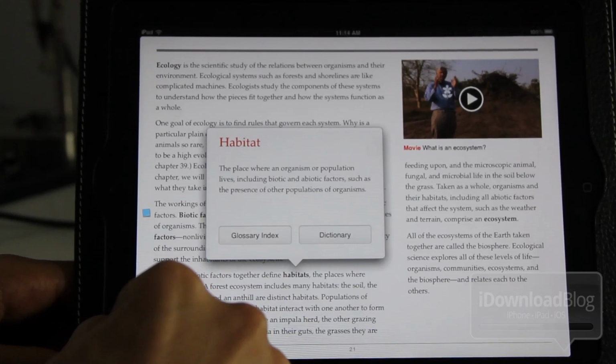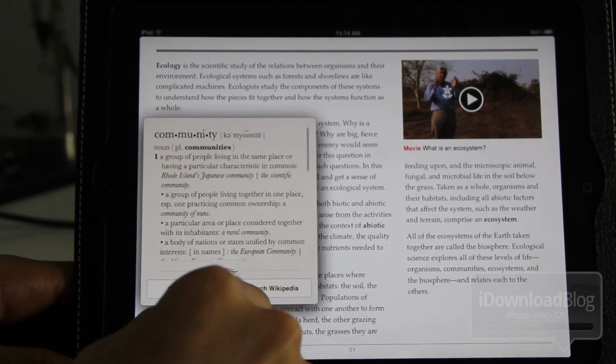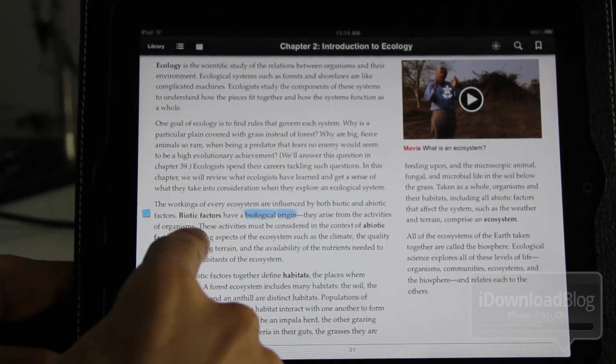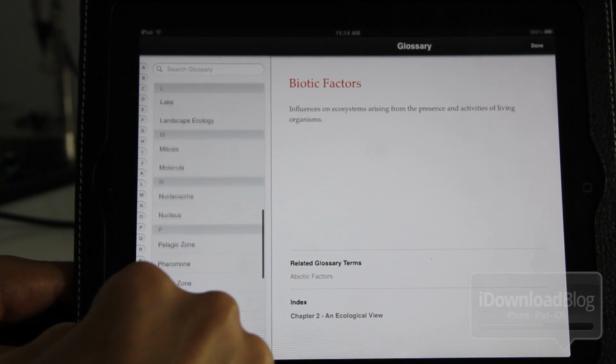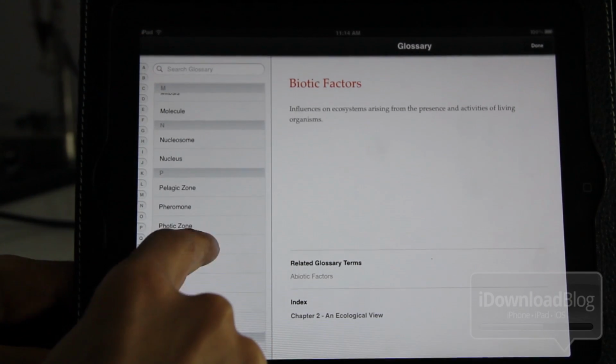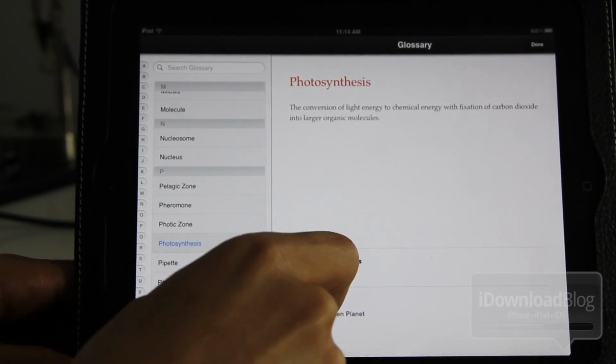The bold items are the glossary items, and if you tap those, you can get a quick definition of those. You can look them up in the dictionary, search Wikipedia directly from there. Anybody who's used iBooks before will easily adapt to the new textbooks. And here is a full glossary of all the items contained within this particular textbook.